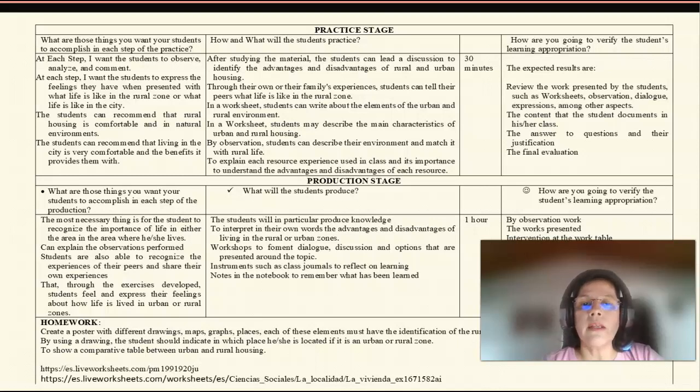Student practice: after studying the material, the students can lead a discussion identifying the advantages and disadvantages of rural or urban housing. And for the learning appropriation, the experience results are to review the works presented by the students, such as worksheets, observation, dialogue, expression, among other aspects.